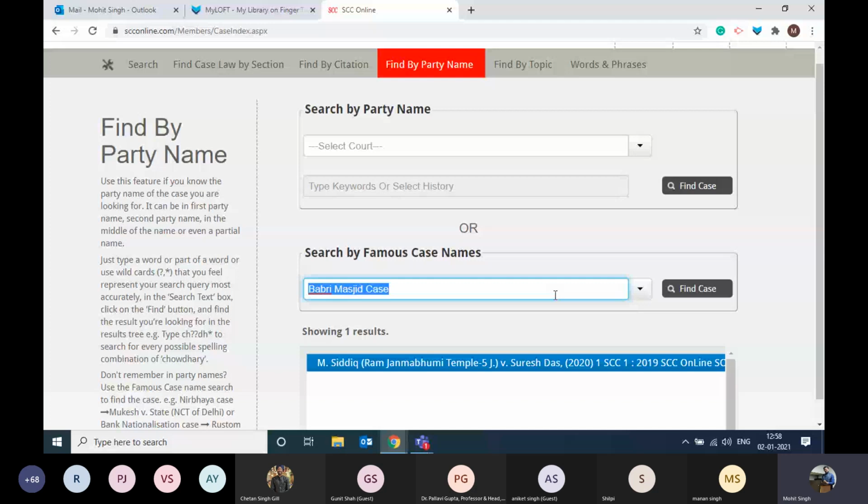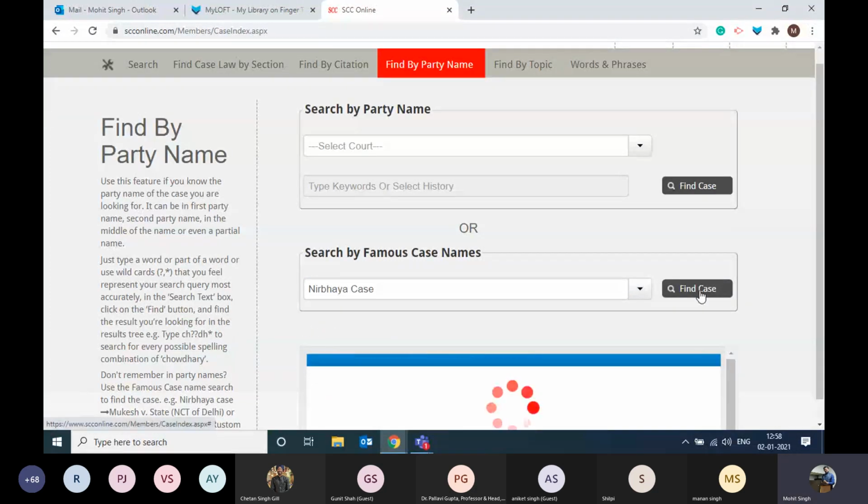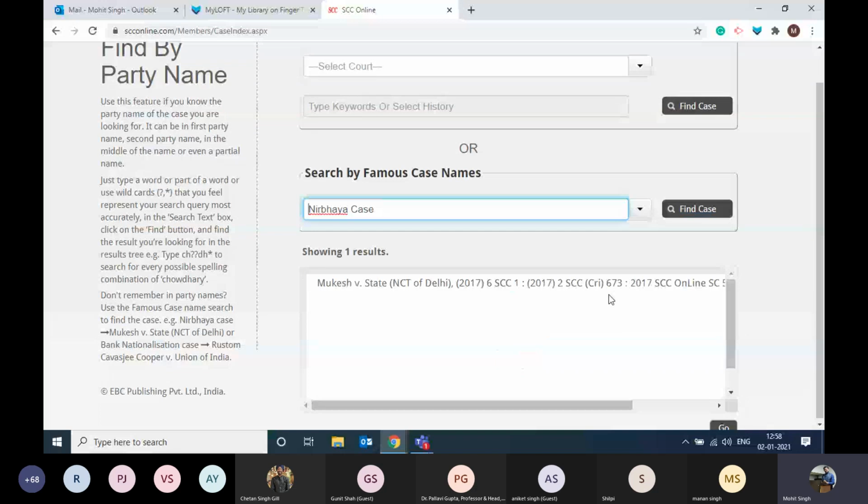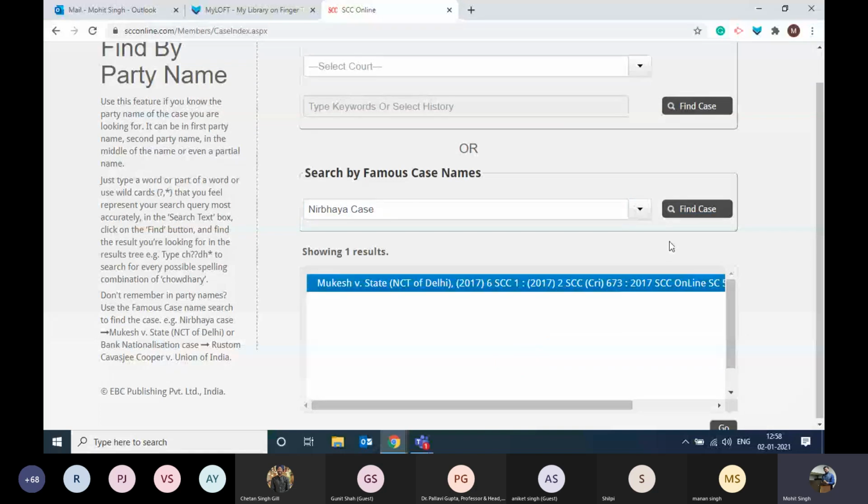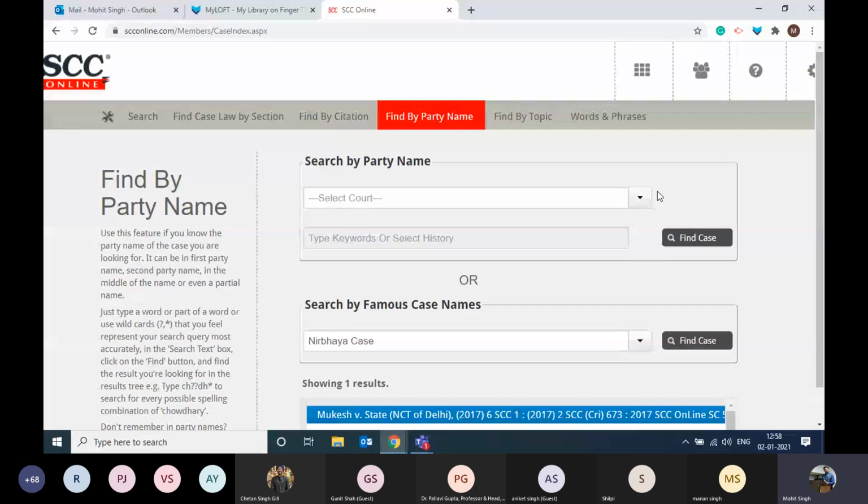Similarly, for any other national media headline case, like the Nirbhaya case, click on find case. Similarly, you will get the party name as well as a citation. So it helps you to get the party name as well as a citation for the national media headline cases. Now, for the rest of the cases, you can use the party name feature.